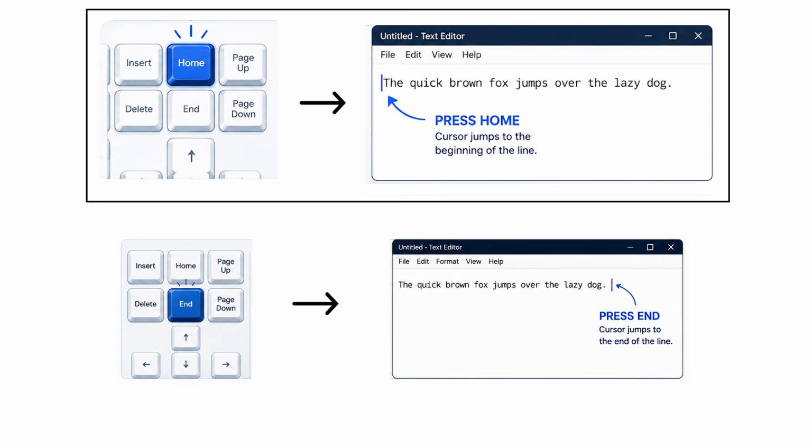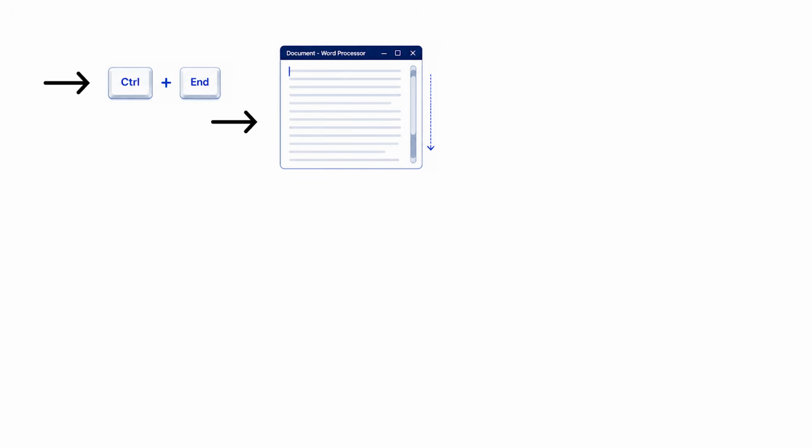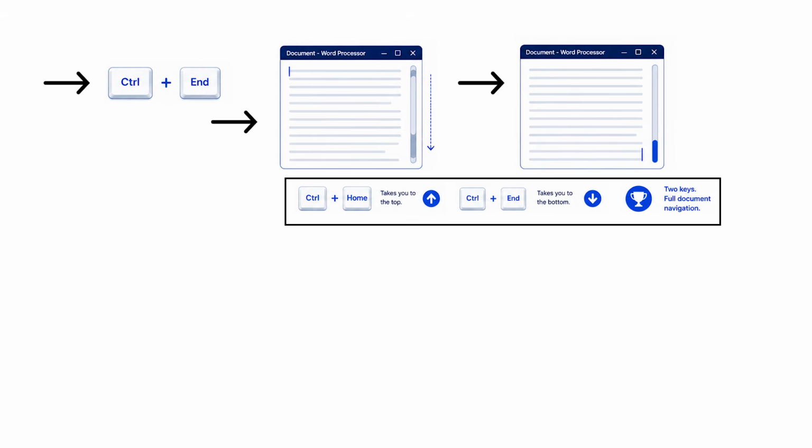And just like Home, End gets even better with modifiers. Press Ctrl plus End, and your cursor jumps to the absolute bottom of your document, all the way down. Instantly, no scrolling through pages and pages of text. Ctrl plus Home takes you to the top. Ctrl plus End takes you to the bottom. Two keys. Full document navigation.